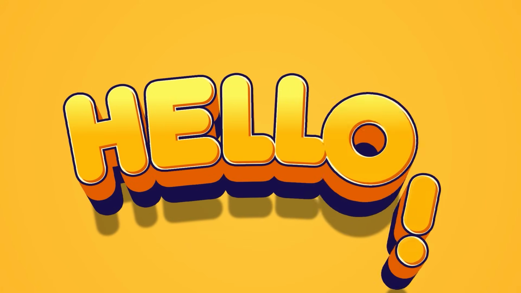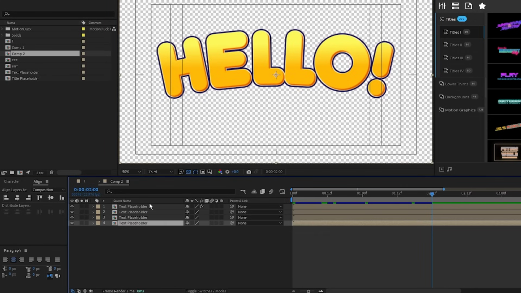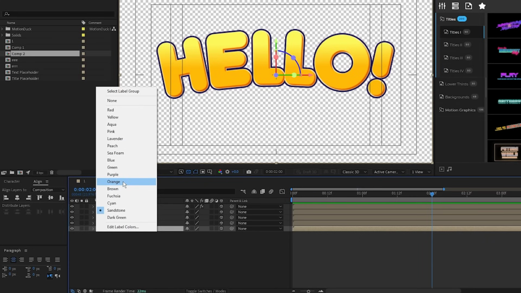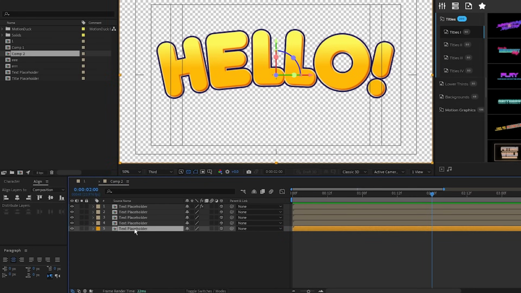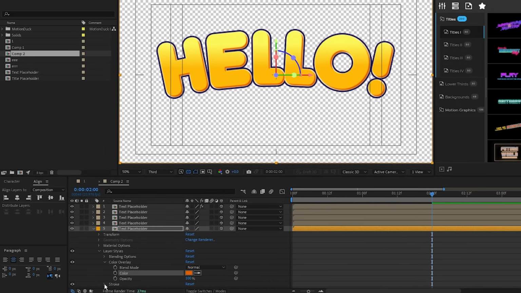Next, we're going to set up a layered 3D shadow to go underneath of our main title. Start by enabling the layers as 3D layers, highlight the bottom title pre-comp, duplicate it, change the label color to orange so that we can keep track of it, open up the bottom pre-comp, go to Layer Style, and we'll change the color of the overlay and stroke to just a normal orange.